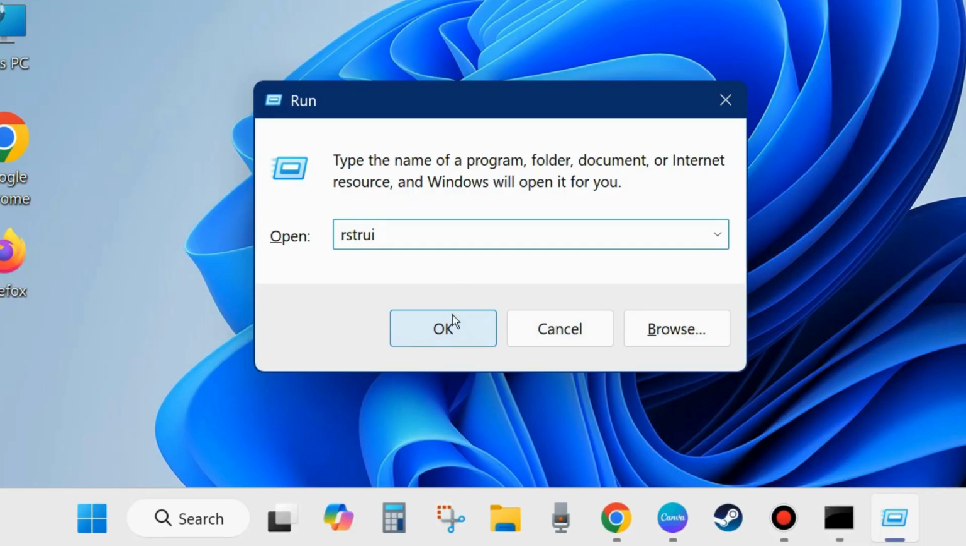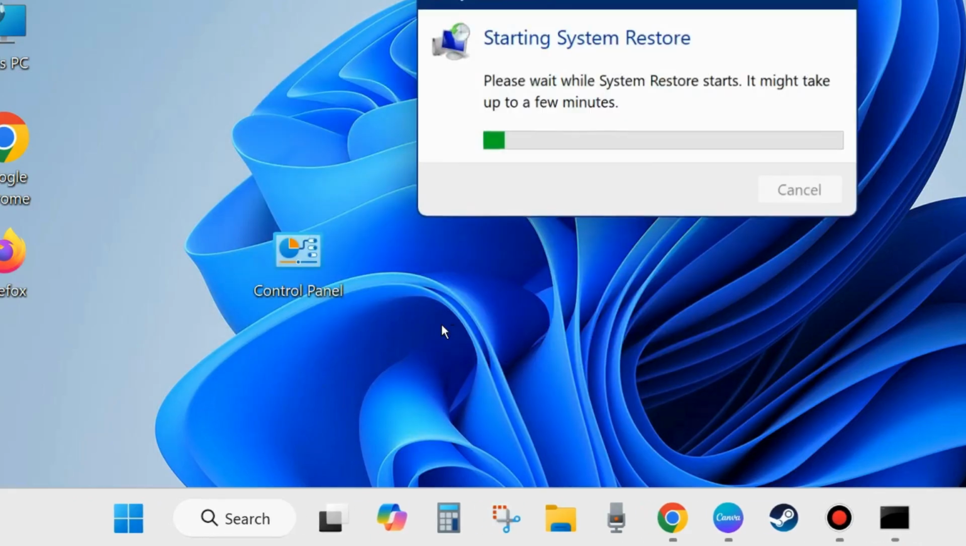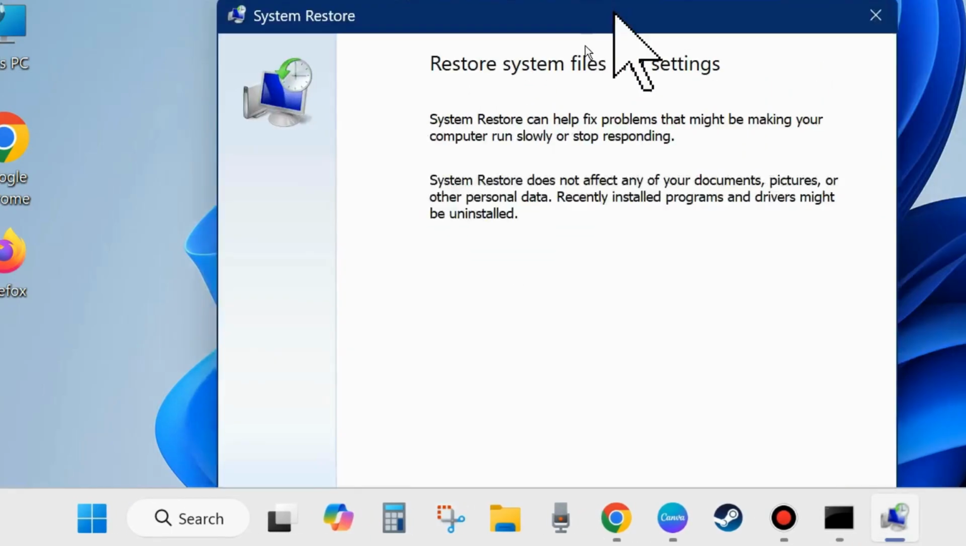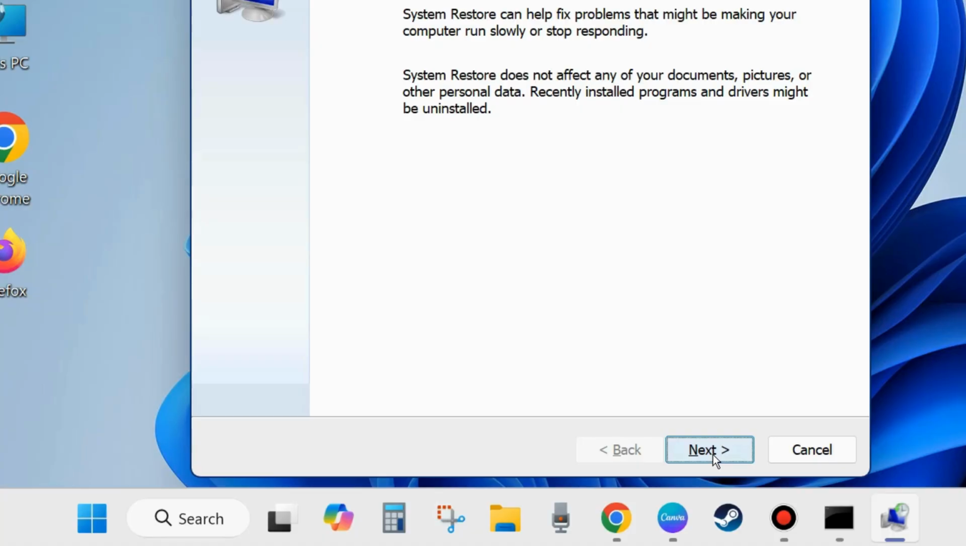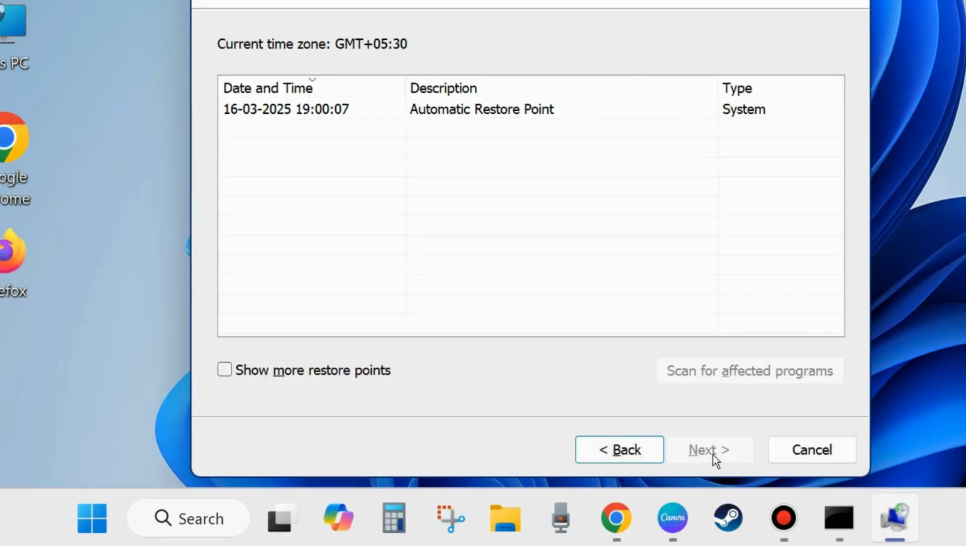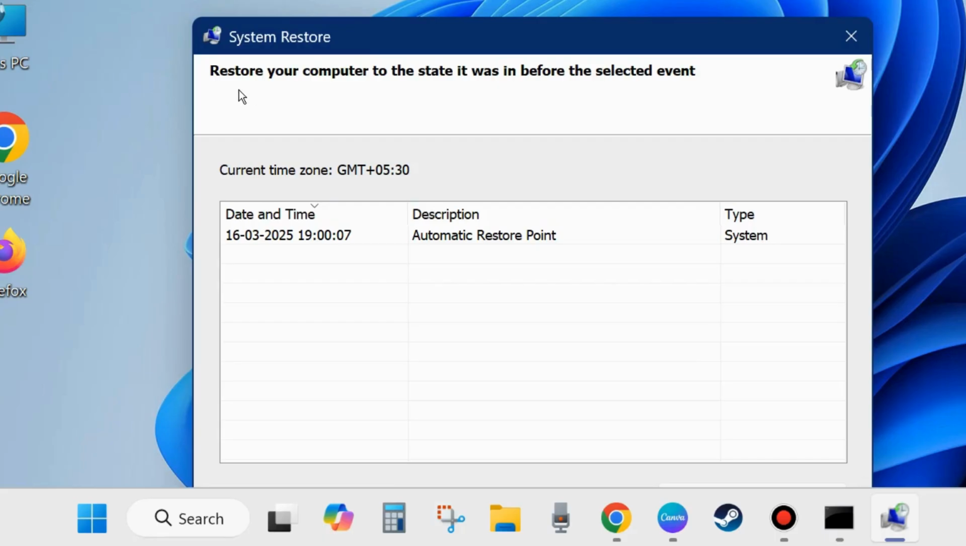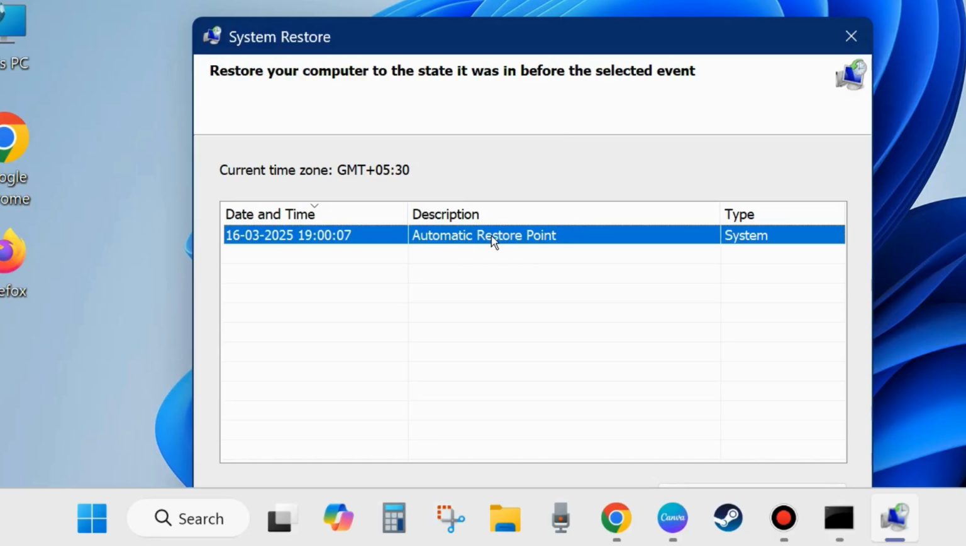rstrui. This command will open the System Restore window. Click on OK. The Restore system files and settings page will open. Here click on next, and on the next page select your restore point. Restore your computer to the state it was in before the selected event. Select it and choose next.